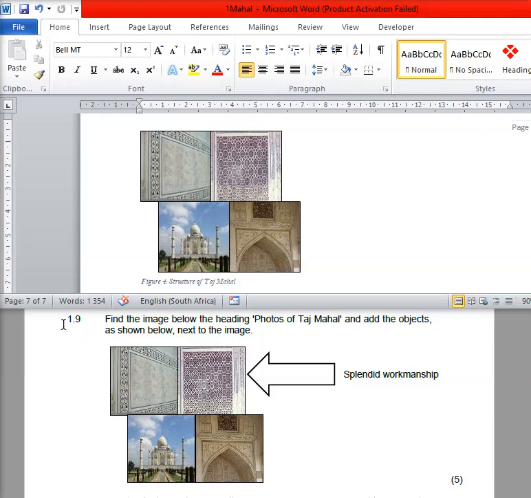Okay, so let's have a look. We've got an image. Find the image below the heading Photos of Taj Mahal and add the objects. You can see I've got the image here as shown below next to the image. So we've got two objects here. We've got this arrow and we've got the words splendid workmanship.